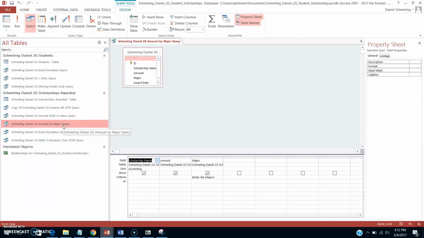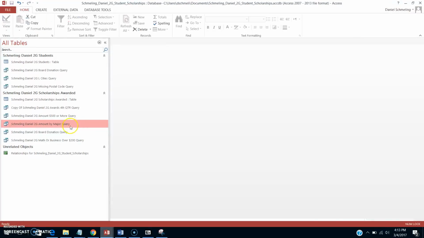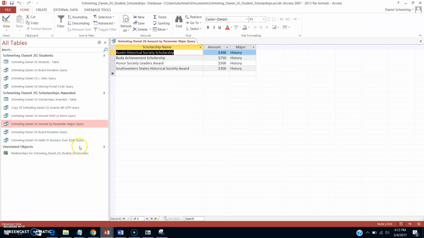Okay, folks, just a quick correction. The query that I just did was by parameter major. So we're going to go ahead and close that query and rename it, and this is actually number 11, where I'm entering a parameter such as history, and it's pulling up all the history. So we're going to go back and do number 9. I apologize about that, and which is by sum.